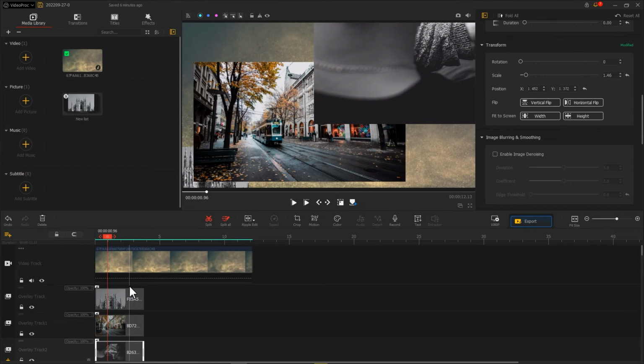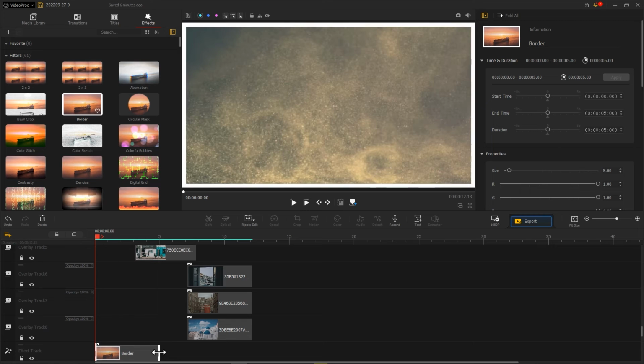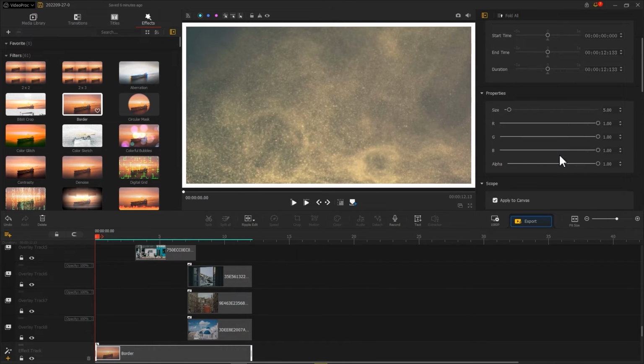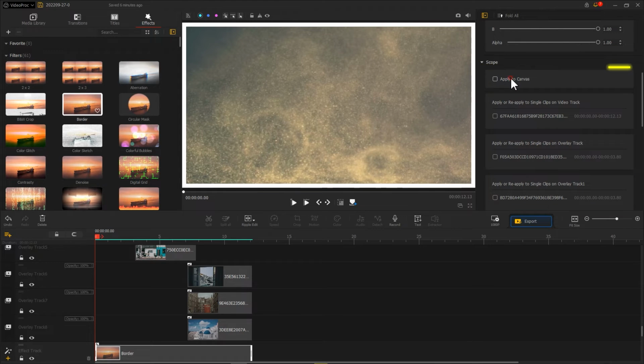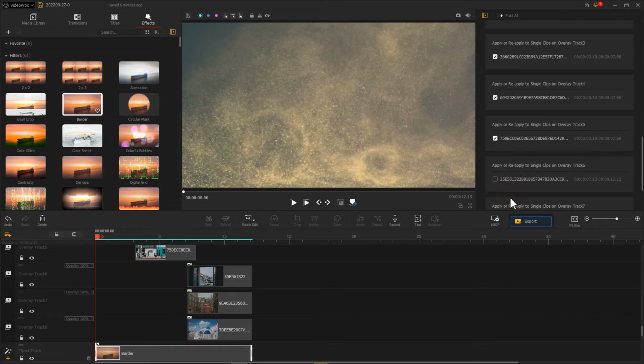Next, add some details. You can add a border to the photo. Click on the border in Effect. Add Effect Track. Then, find Scope in Inspector. Uncheck Apply to Canvas. And check all the materials except for those in the video track.